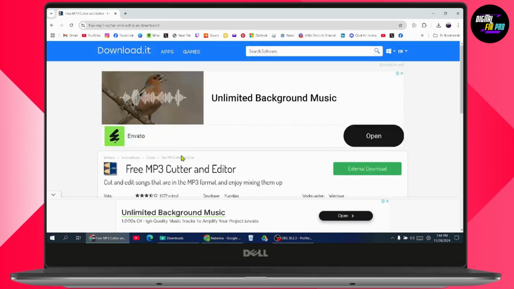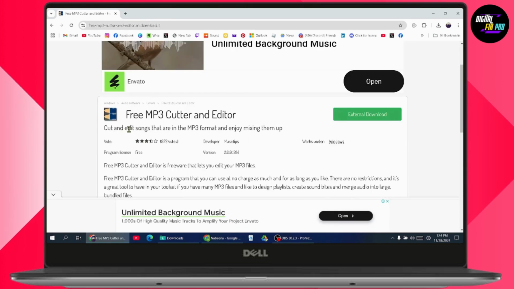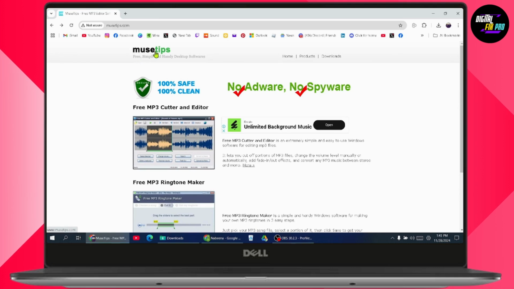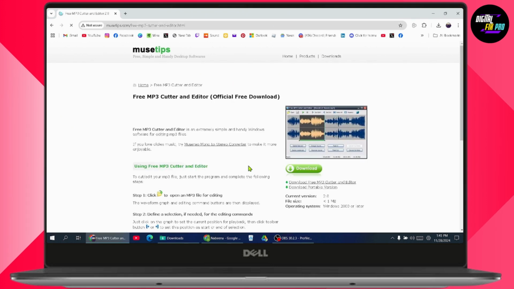Once you've selected any website, then here you just need to simply go with free MP3 cutter and editor. You just need to simply go with the right side, which has the external download, and click on it, and it will start the downloading process. Or you can just go with the one which is MuseTips, which will take you to the website right here. And you just need to simply go with more, which is right here. And from here, you'll be able to download it more easily.